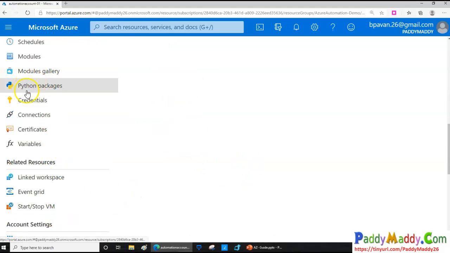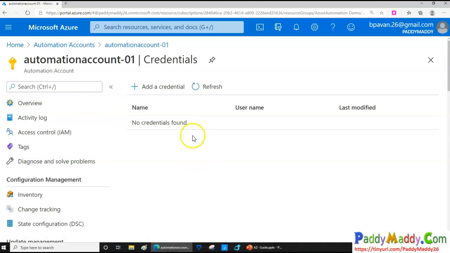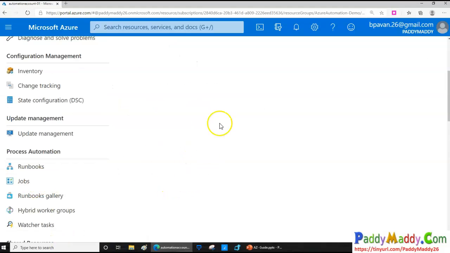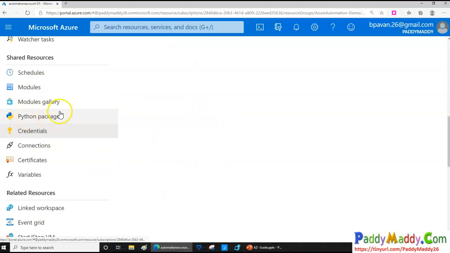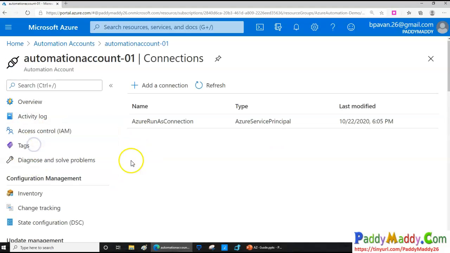And coming back to the credentials, so these are the credentials that are going to be used, and at a later point you can use these credentials to attach to any of the scripts that are going to run. And connectors, this is nothing but your Run As connection. That's what we talked about with the automation account.